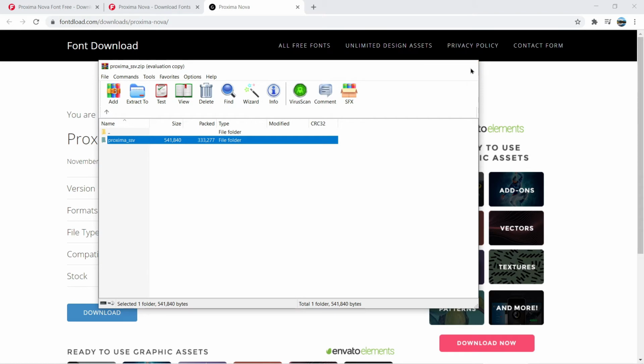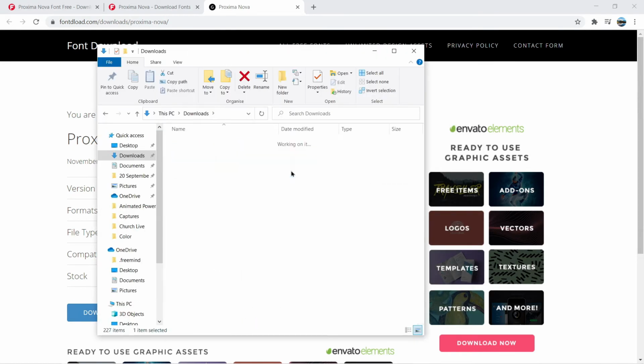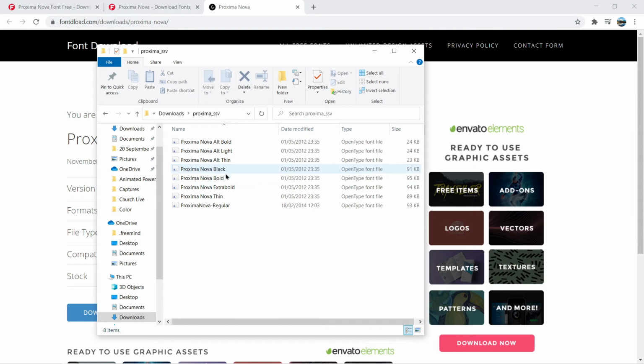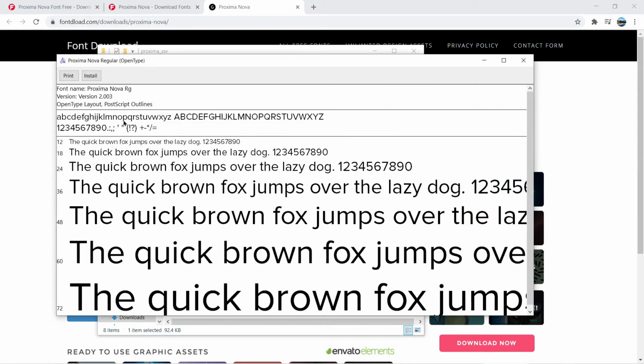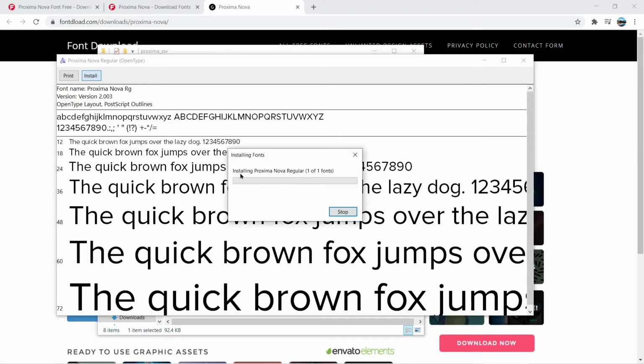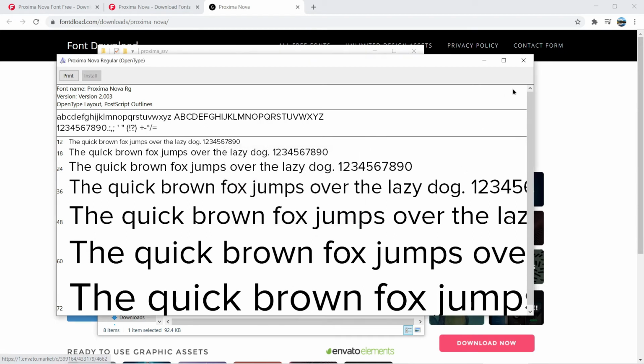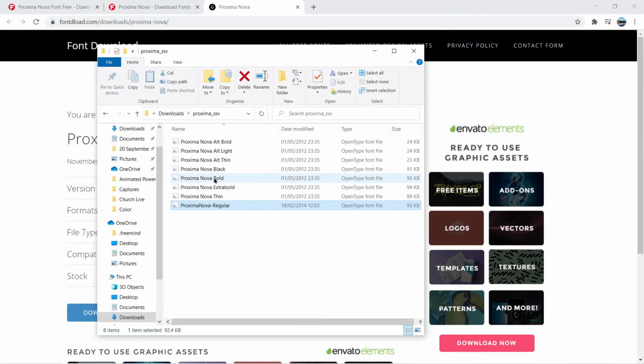Okay, and let me open that. Here it is. So just click that. So if I want to install everything, obviously you have to click that one by one. So I just want to install the regular because that is so important. Install it. And next is the bold.